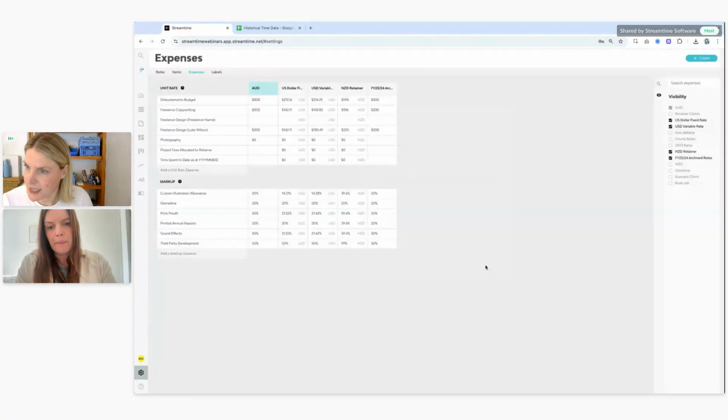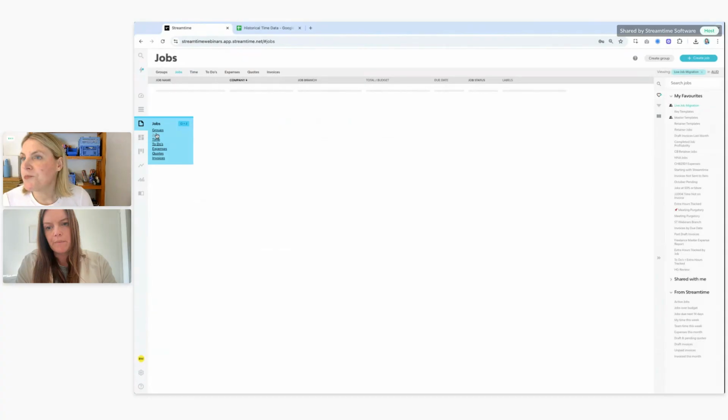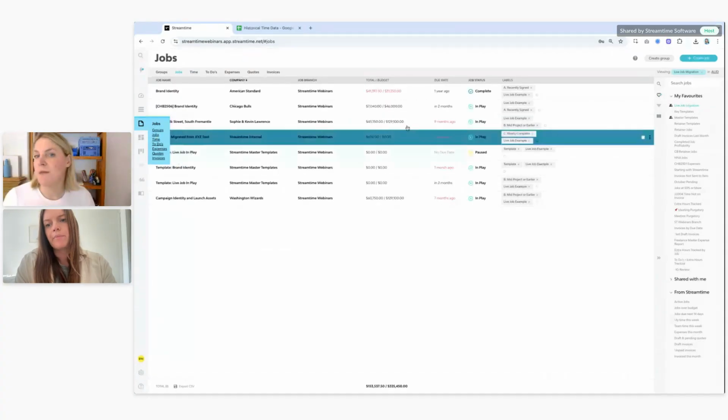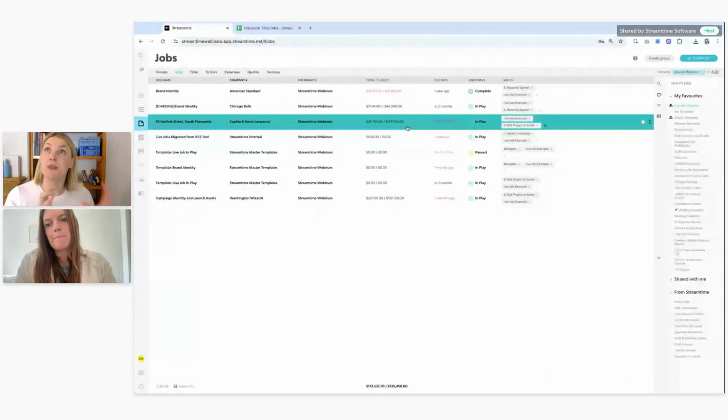Okay, let's get into setting up our jobs. So we've got those three things set up here. When you're onboarding with us, we will recommend that you have a look at your template jobs, which we have a whole webinar on as well, but your template jobs and your job migration at the same time, because usually, one's going to help the other.